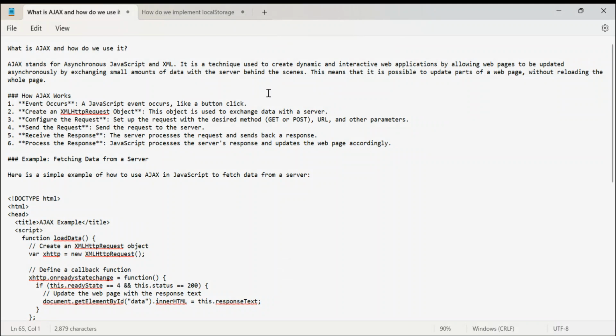How does AJAX work? First, an event occurs. A JavaScript event occurs, like a button click. Second, create an XMLHttpRequest object. This object is used to exchange data with a server. Third, configure the request. Set up the request with the desired method, GET or POST, URL and other parameters.